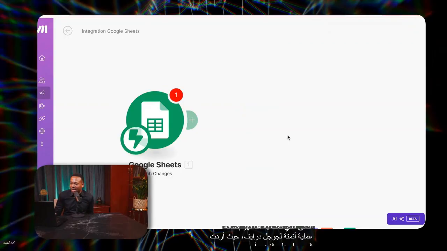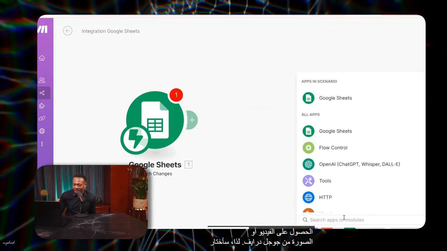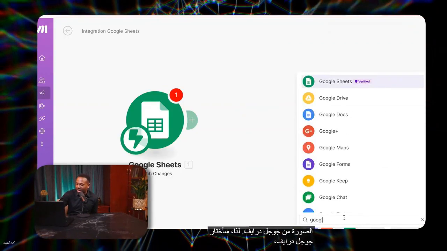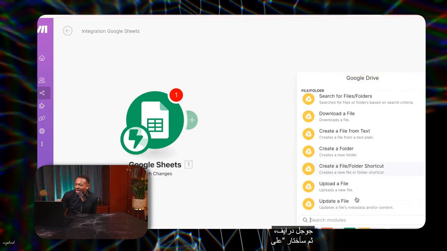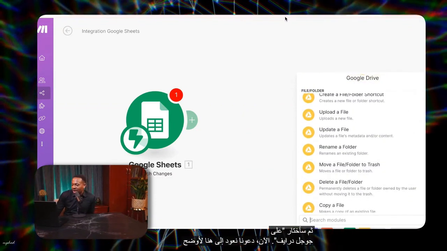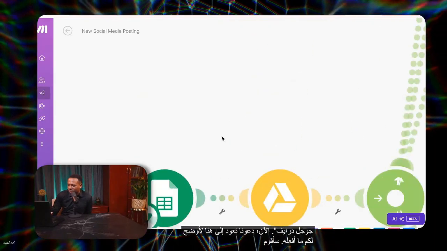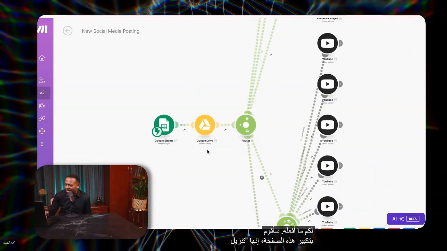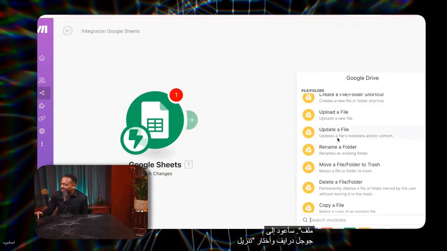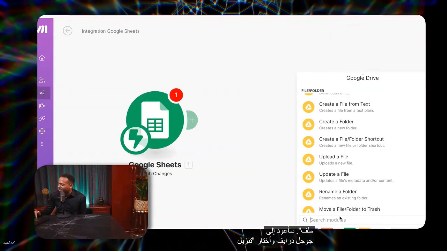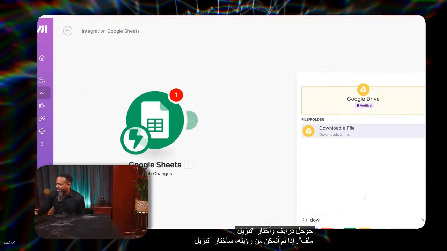Why? I wanted to get the video that it's going to post or the picture from Google Drive. So I'd come here and I'd put Google Drive, and then I would say, on Google Drive, now let's go back here so I can show you what I'm doing. I'm going to zoom in here. It's download a file, right? So I'd come back here on Google Drive and I'd say download a file.